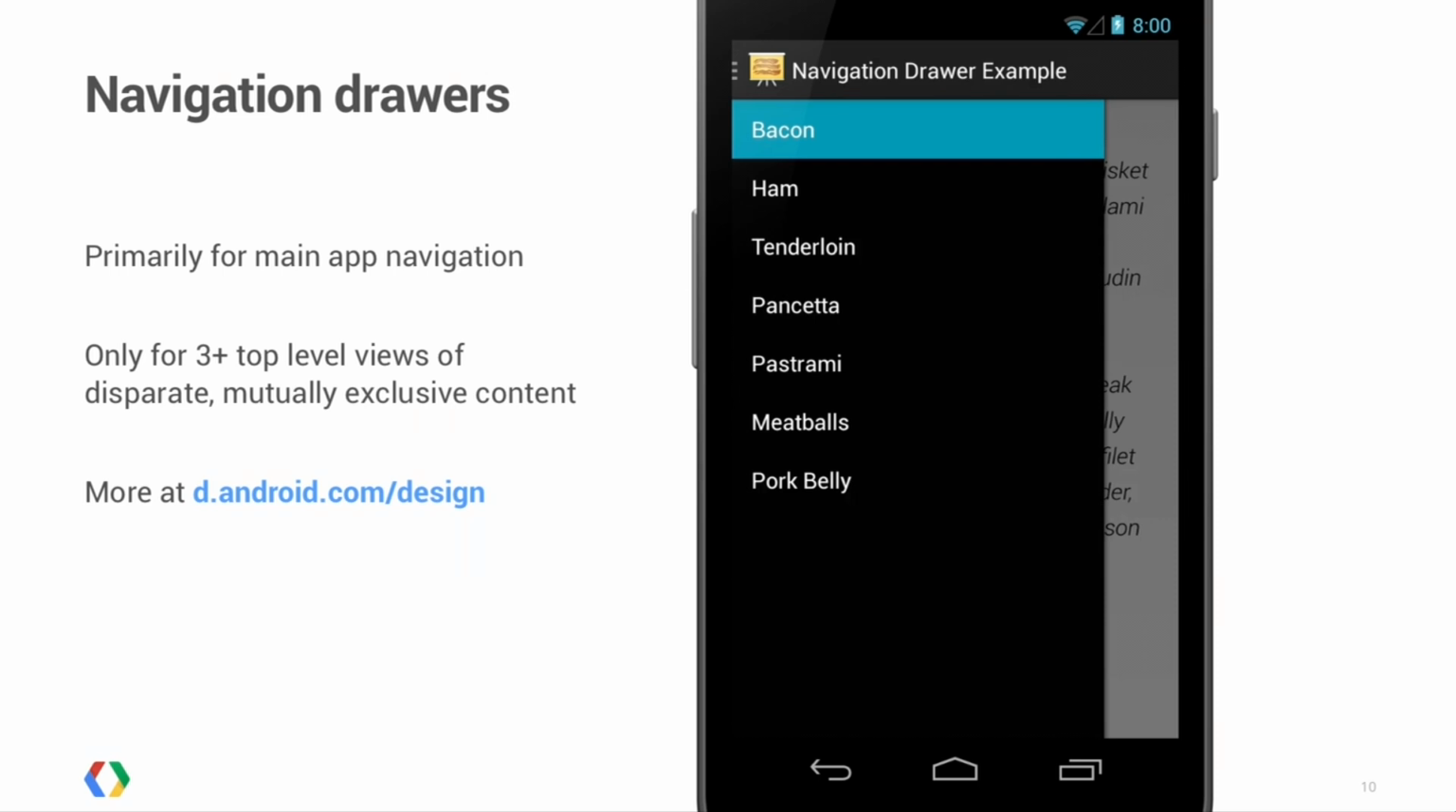So navigation drawers are primarily for main app navigation. So if you have several disparate sections in your app, a navigation drawer is another tool you now have for lateral navigation. Now, I'm not going to talk about all the different guidelines here. All the documentation is published on developer.android.com/design/patterns. If you click on the navigation drawer section, you'll see all that stuff.